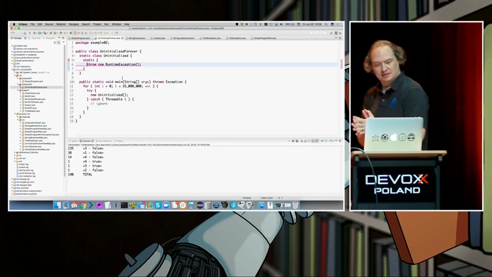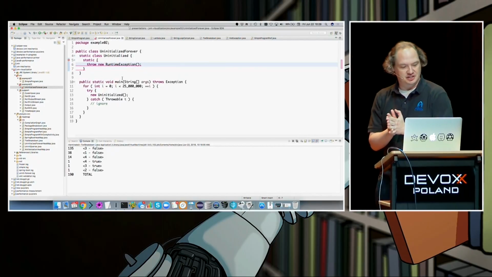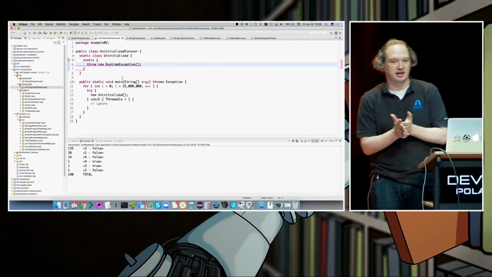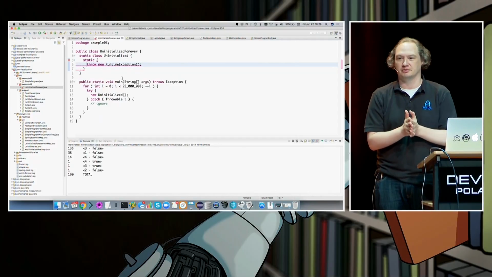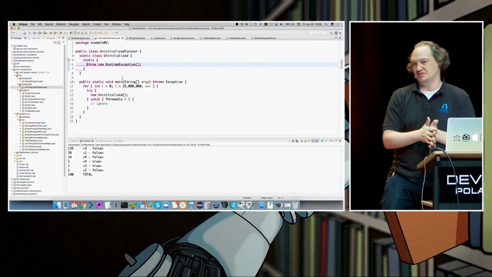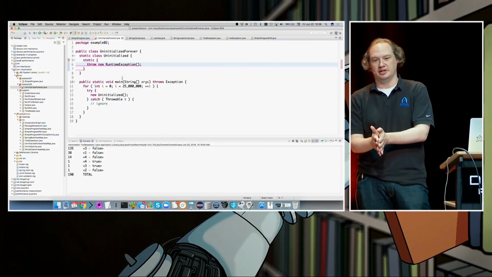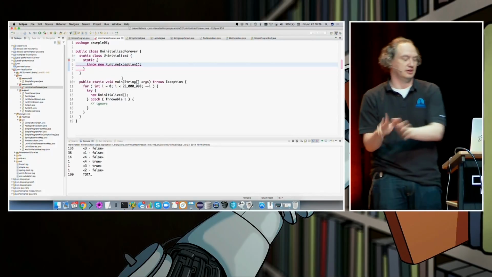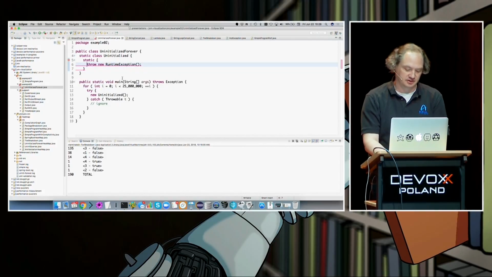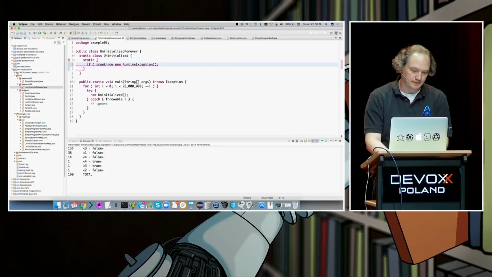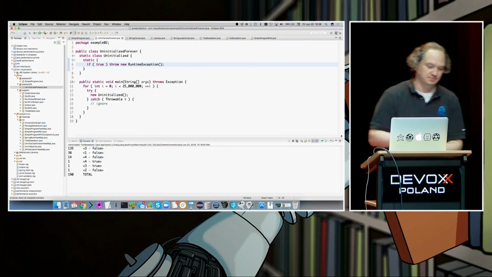And the class it's going to try to instantiate has a problem in its static initializer. You might see the problem. It always throws a runtime exception. You can never instantiate this class, which means you can never create an instance of this class. Oh, sorry. Right now we have a compilation error in our static initializer. Let me fix that. There we go. That's better.